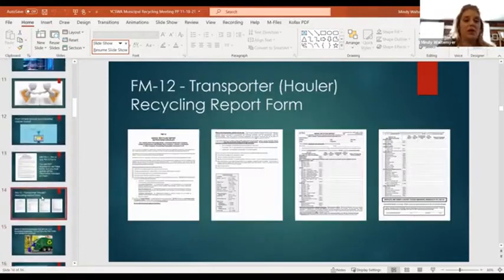Okay. So the FM12 is the transporter hauler recycling report form. This is the form that you'll send to your hauler so that you can get information from them as to what types of materials and what tonnages were gathered in your municipality over the past year. The FM12 is one of the forms that I will send to you.